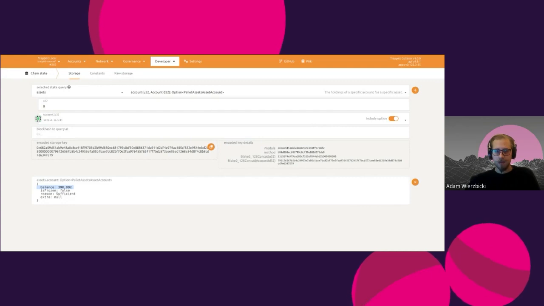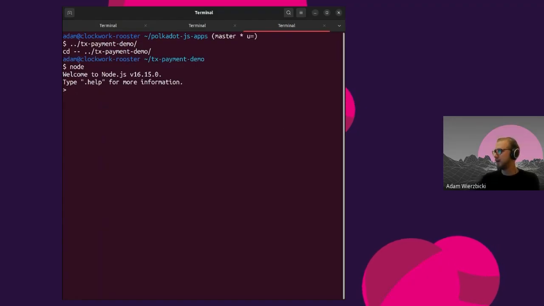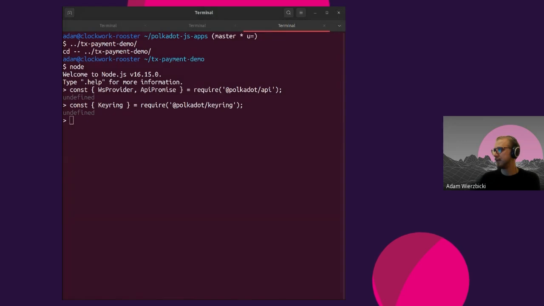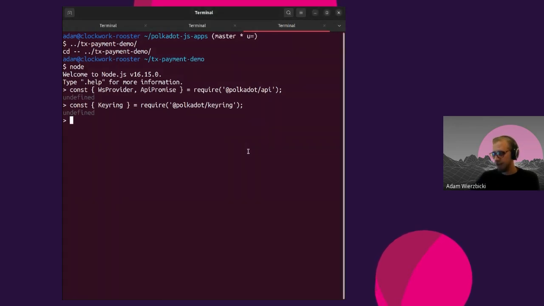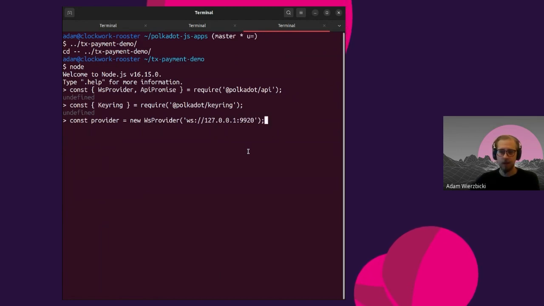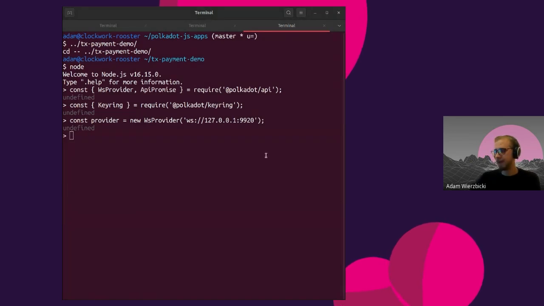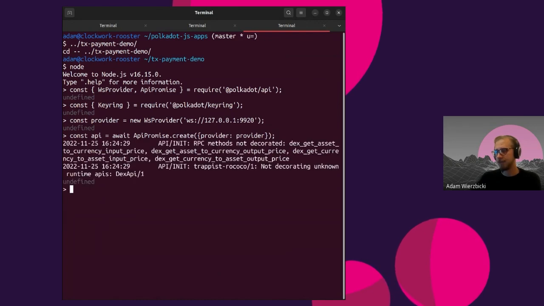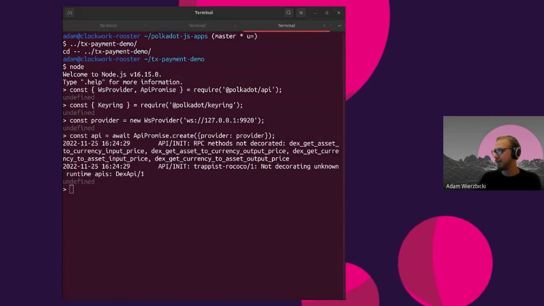And now I would like to show you some terminal. Okay, so the Node.js console. First, let's import some stuff from the Polkadot.js API. Nothing interesting here. Then we create a WebSocket provider pointing to the local instance of the Trappist parachain RPC. Then we wrap it in an API promise object. Some warnings, but nothing to worry about.